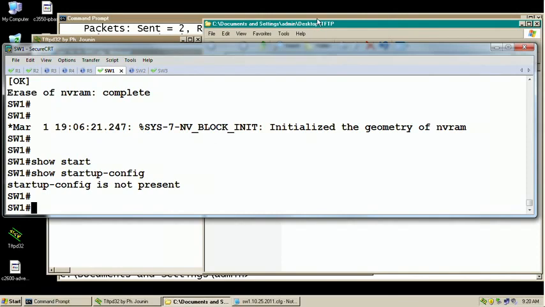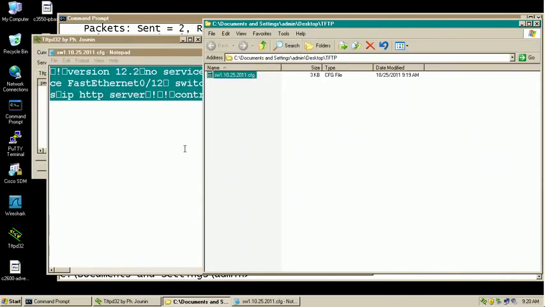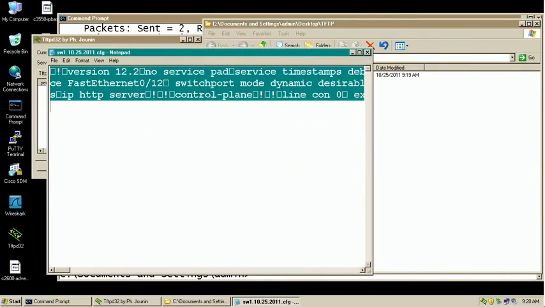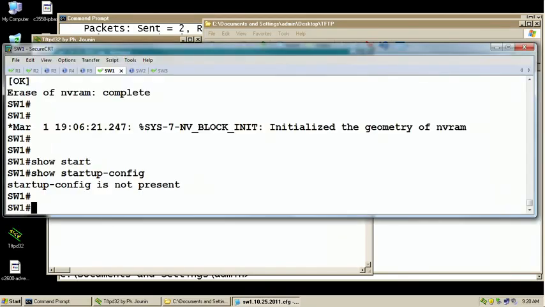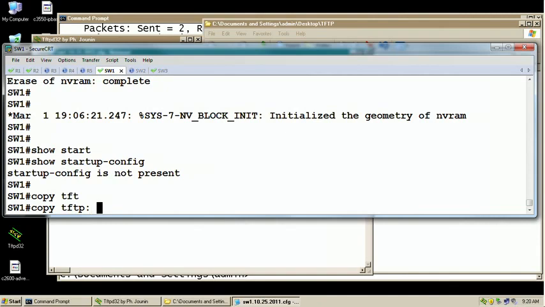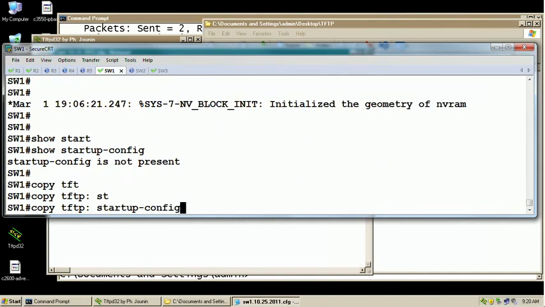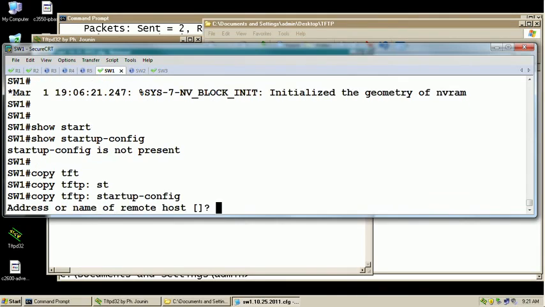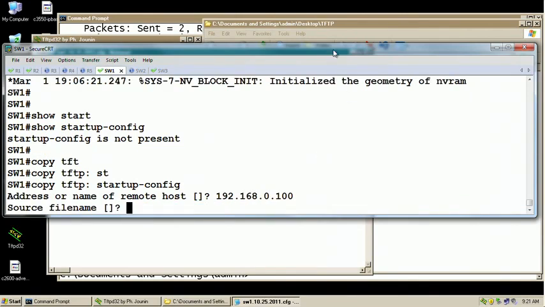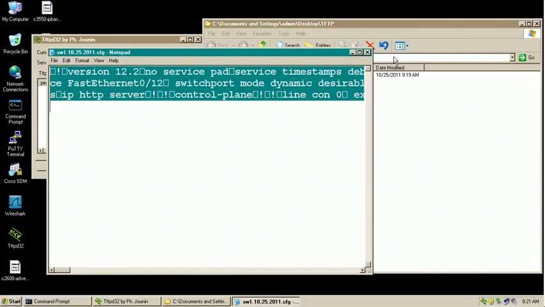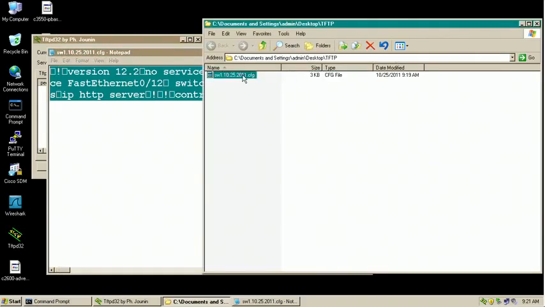So if I want to take the backup that I have here on the server and now copy it back to the switch, I'm going to do the same procedure, but it's going to be in the reverse direction. So I would say copy from the TFTP server to my startup config, where the server is 192.168.0.100. The source file name is whatever here is on the server.